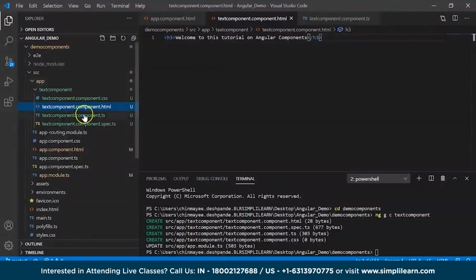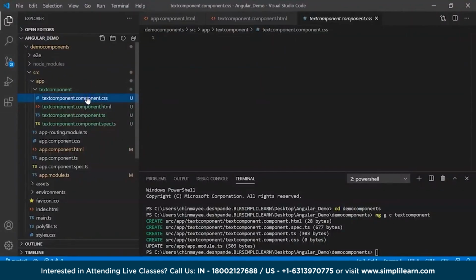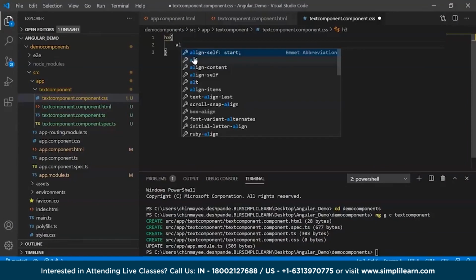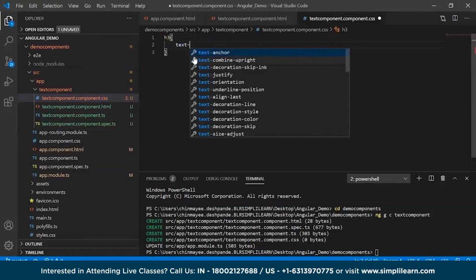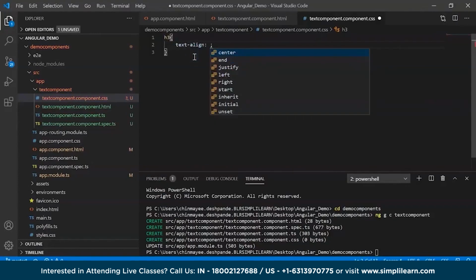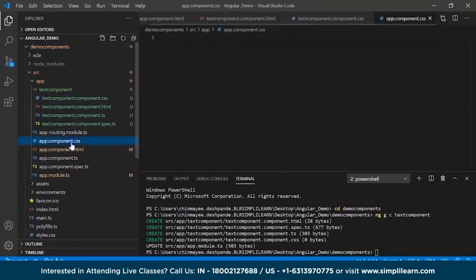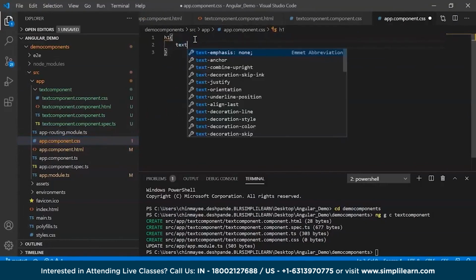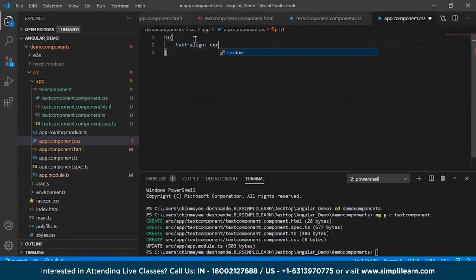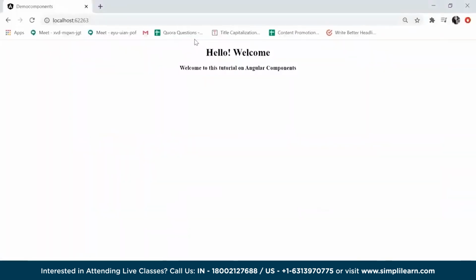So this was a simple creation of a component. Now for this, let's give it some styling. So here, go to your .css file and provide some styling. Say for example here, I just say text align, and let me say center. And also in my app.component.css, I'm going to give the same thing. I'll say h1, text align is center. Alright, so let me save this, and there we go.